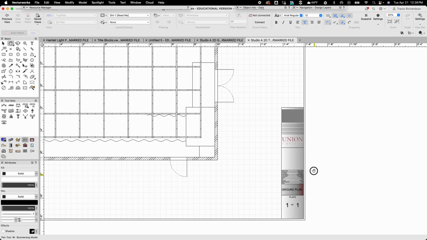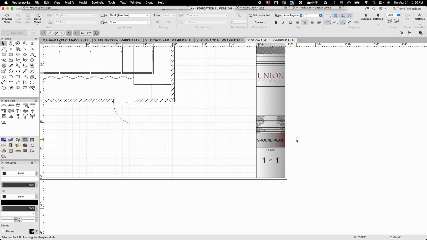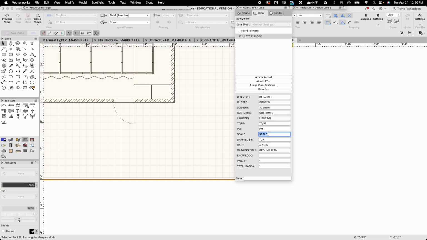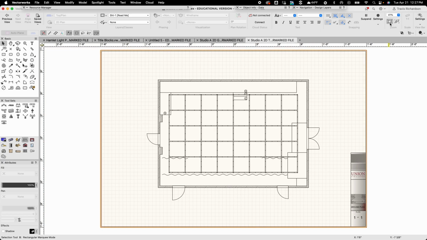So I can click off of that, and we can see that it's been updated with my name and date, and the fact that it's the ground plan. The one other thing that we need to change that I just forgot was the scale, so I'll select that again. Come up and do scale is 1/2 inch equals 1 foot 0 inches. Enter. And then it's properly populated the scale for this drawing. From there, I'm going to zoom back out so it fits to the page.